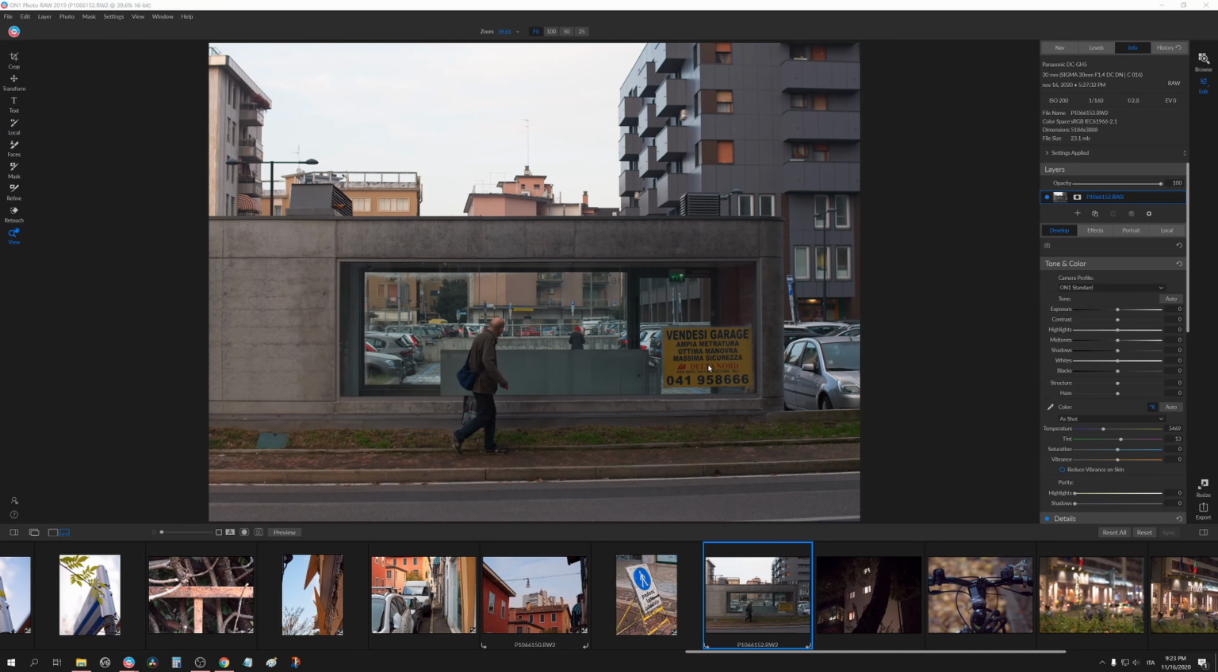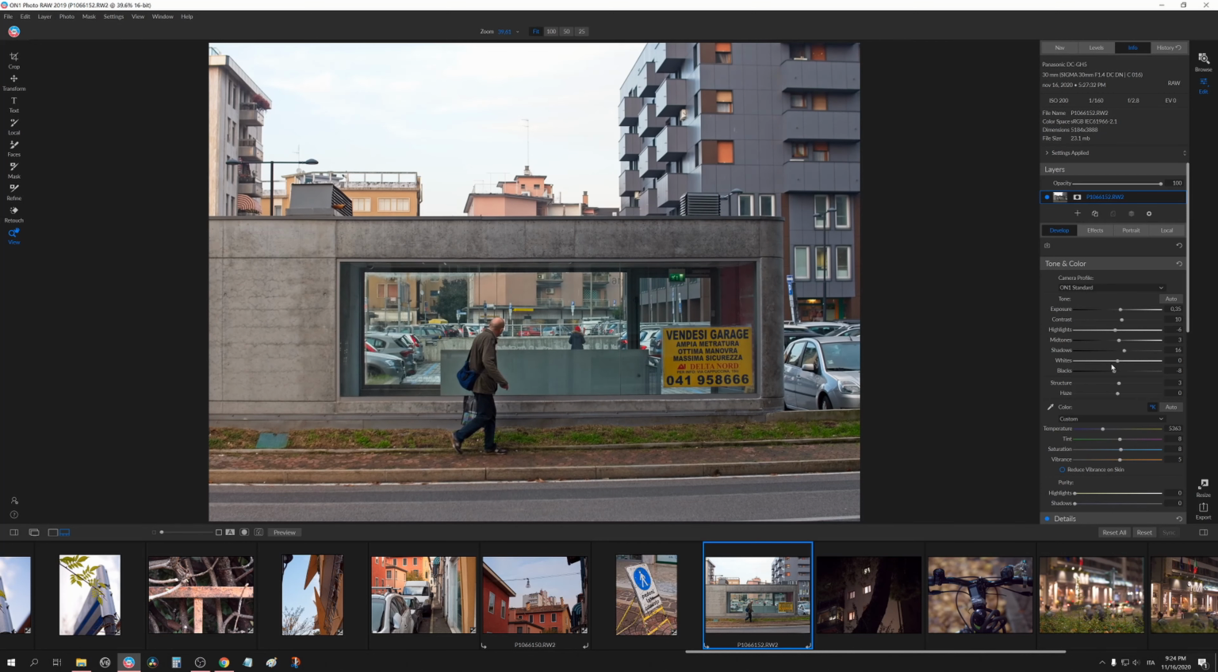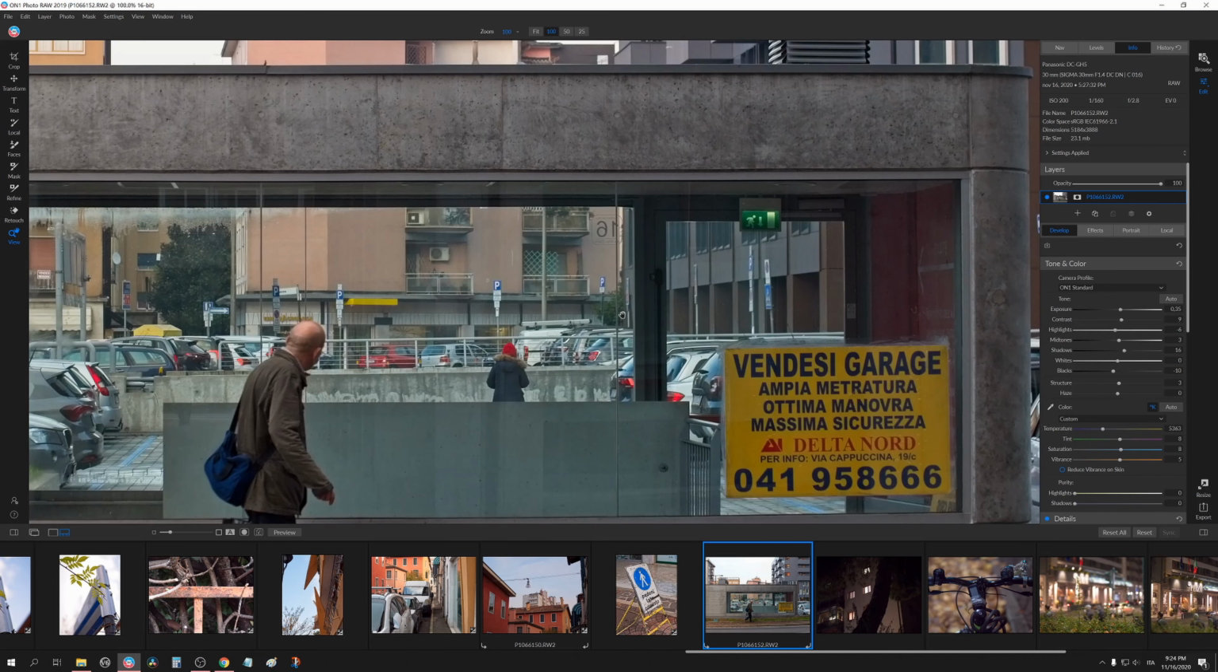Next picture, random street snap. Here. A little bit of warmth is okay, a little bit more magenta is okay, not too much please. Yeah. Warmth, lower the warmth. Highlights won't do much anymore. Contrast. Yeah, that's fine.